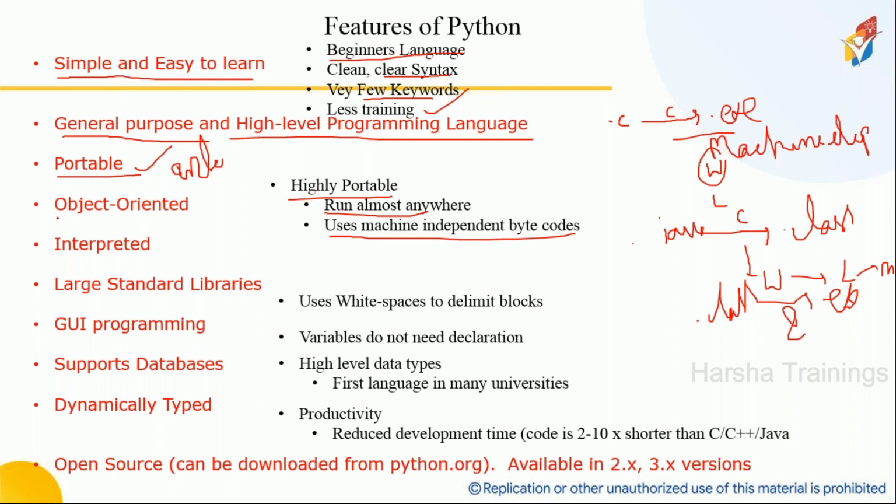Now, one of the most important concepts is that it is a purely object oriented language. Everything in Python is an object, including data types such as integer, float, string. Now, as it is an interpreted language, we can see the output line by line.